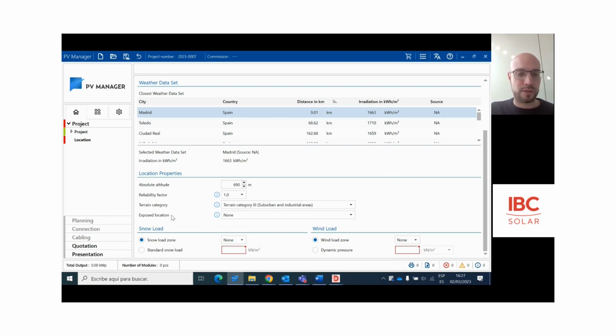And then I have to choose the snow loads and the wind loads I will have. How can I know these snow loads and wind loads? It always depends on the regulations of each country. For example, here in Spain, for the Madrid location, we will have snow load zone 4 with 0.59 kilonewtons per square meter. And in the case of wind loads, we will have zone A here in Spain.